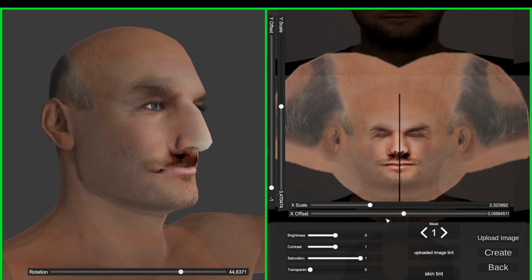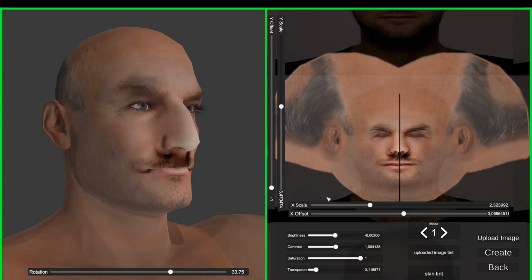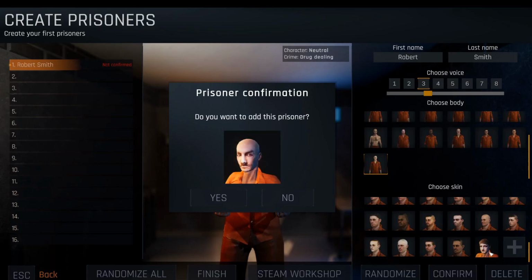You can also use this side of our interface to adjust the colors of your texture so it would blend better with the layer underneath. You can change the contrast, brightness, saturation, as well as transparency. Yeah, I think that looks good. So once you're satisfied with your results, click Create. And now we have a skin that we can apply to any of our 19 models.